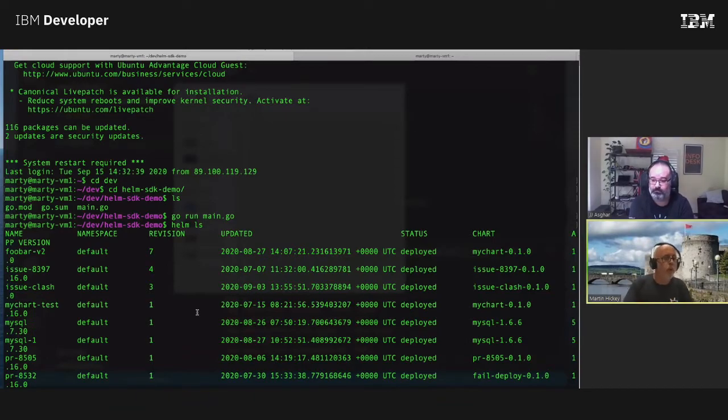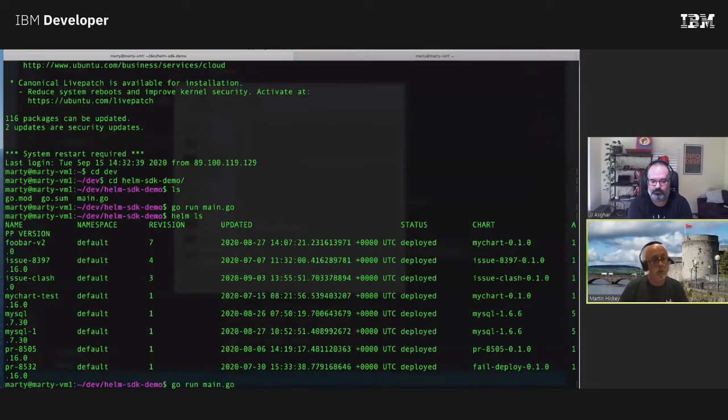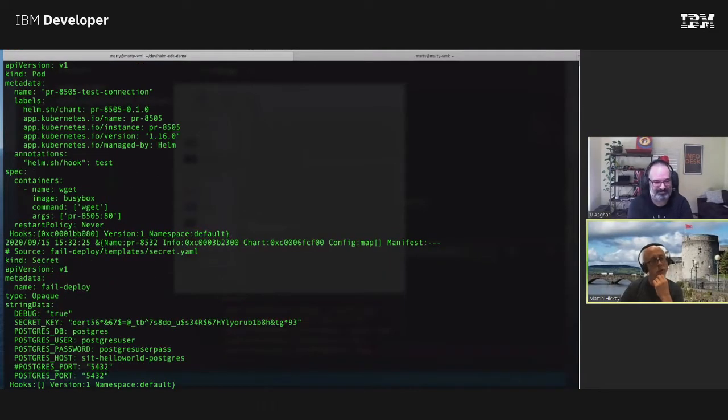Now, if you want more information, you use the Helm get command and you get manifest or whatever you want to get. So if we run this, we'll see a lot of YAML. We should see the same thing we saw inside. Yes, we do.